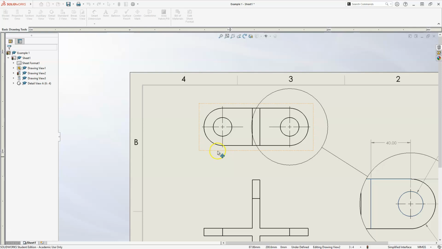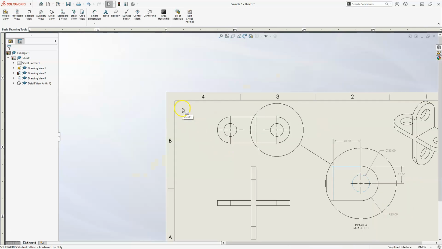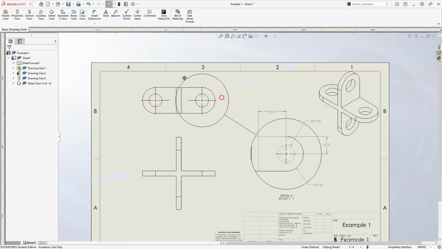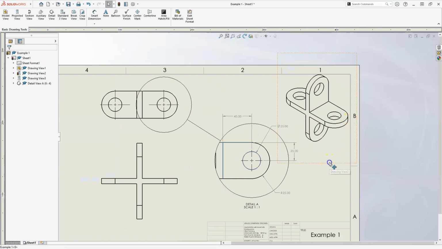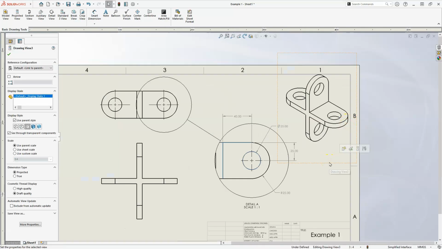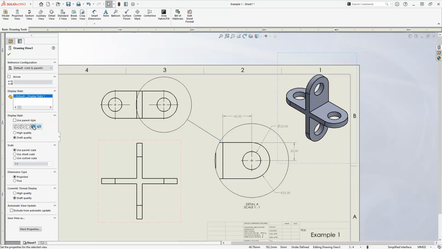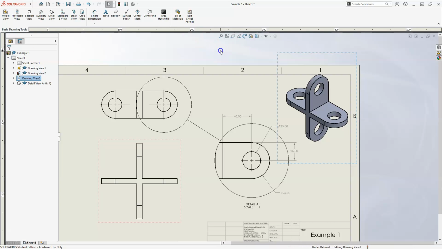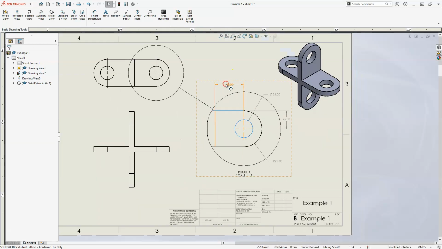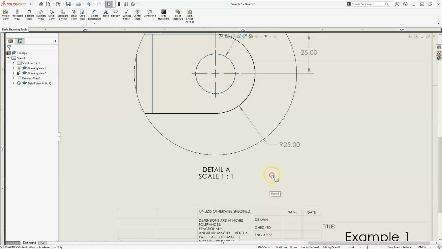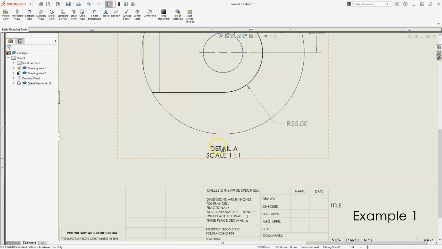And those, in my opinion, look like better center marks. Okay. We can also change a view here. So if I want that to be basically shaded, I do have that option that I can use here. And then the last thing that I'm going to talk about here is just doing a parts list. Let's go ahead and move this up a little bit more.